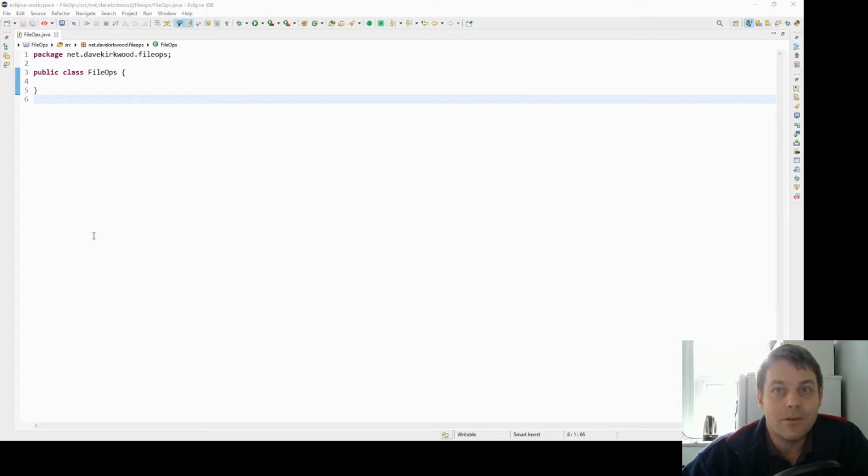So I'm going to write a little program to write a text file in Java, and then I'll read that file back again and output it to the console. So here we go.